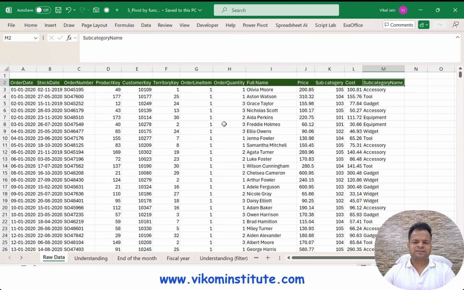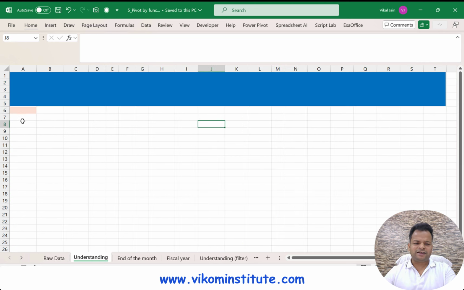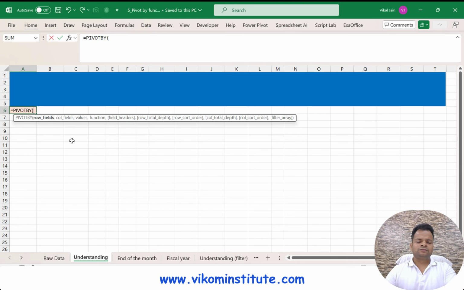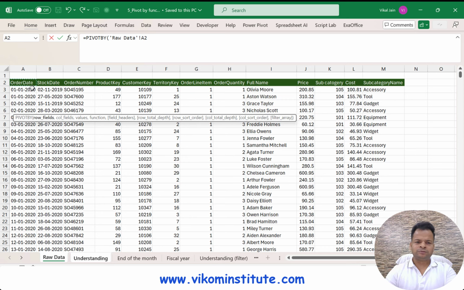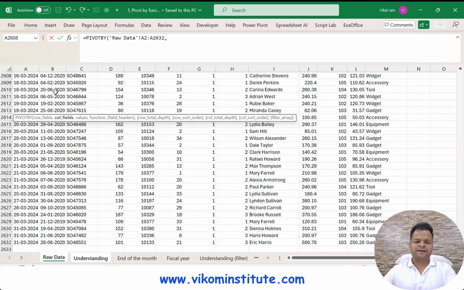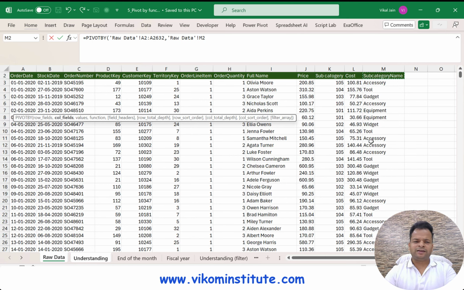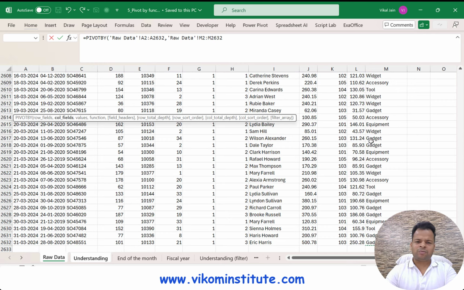So let me take the first instance of it. I am going to create a pivot table based on order date, subcategory, and let's say I want order quantity. So here I'm going to use PIVOTBY. Now row field, let's say I want the dates in the row. So here is the row, comma, and it is asking me for the column field, what do you want in columnar form? So here, this is it, now comma.